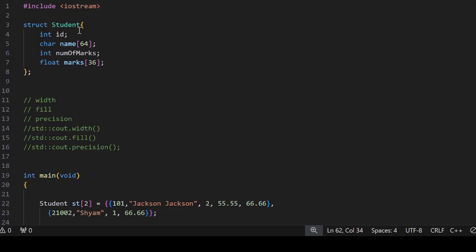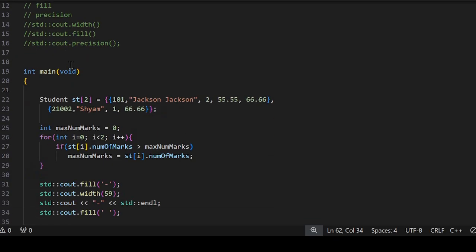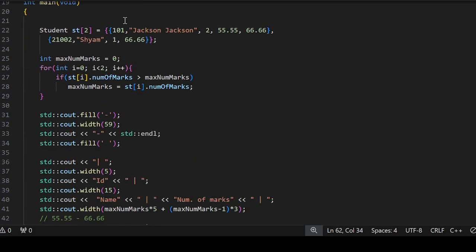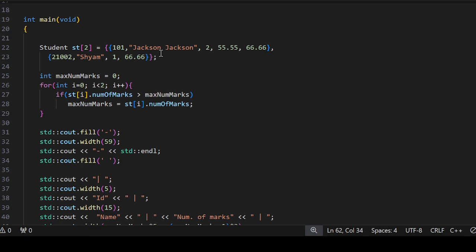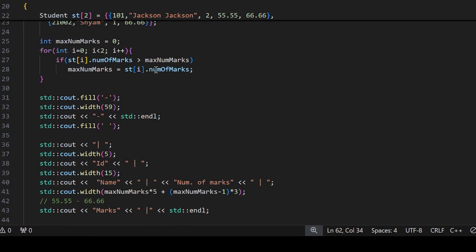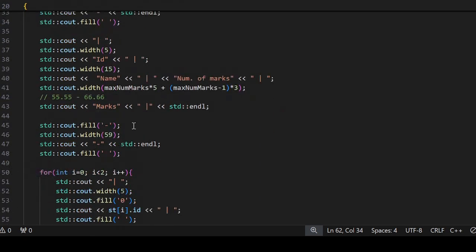This is a structure to hold the ID, name, number of marks and marks of a student. This is an array with two objects with data initialized. This is the logic to compute the maximum number of marks. Out of 2 and 1 it will compute 2, which is used in the code.